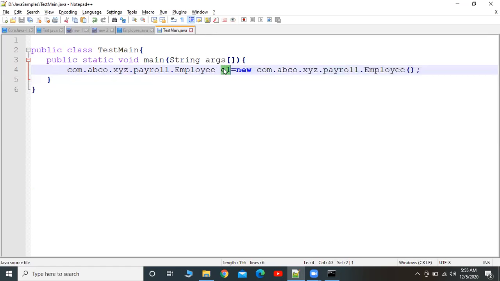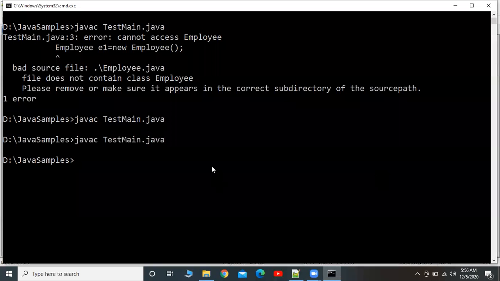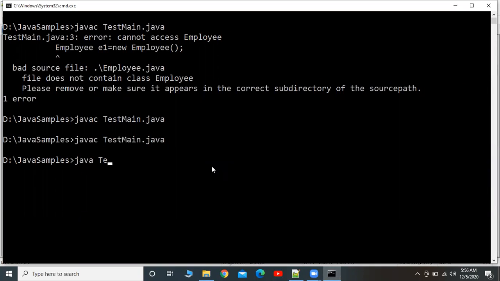Now I am going to call. How to execute this .java file? I am going to run TestMain. So this is the way we are going to run this: java space name of the class. Now nothing is there.